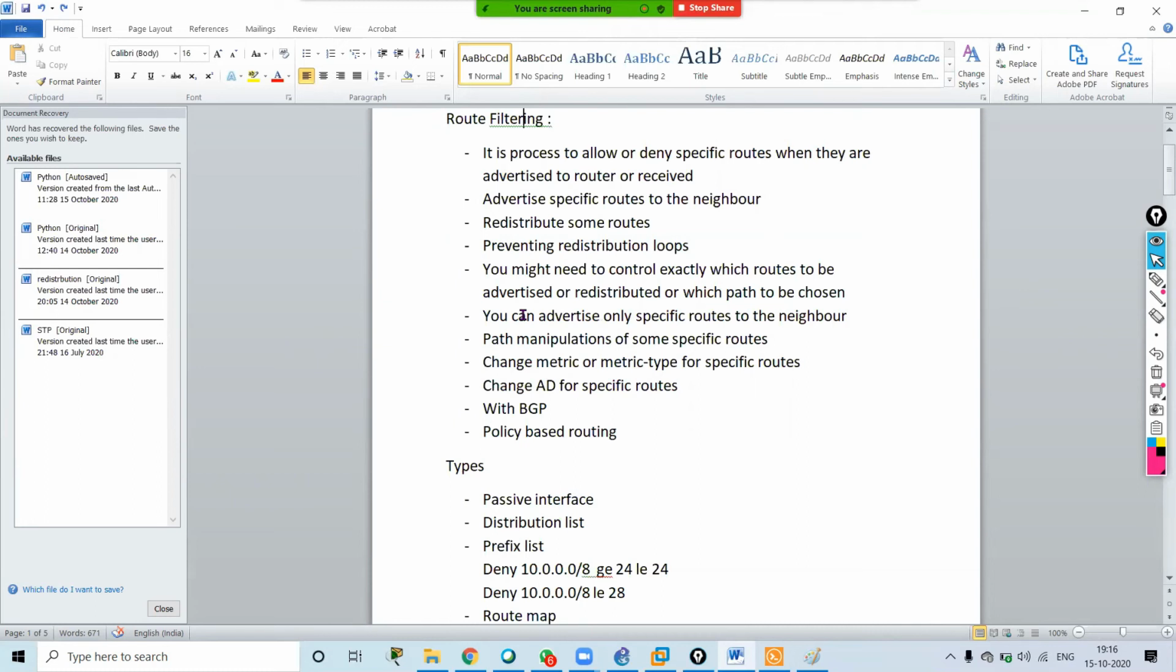Then advertise specific routes to the neighbor. If I want to advertise only specific routes, we have seen that also. Redistribute some routes, preventing redistribution loops. You might need to control exactly which routes are advertised or redistributed, or which path is chosen. You can advertise only specific routes to the neighbor. Path manipulation can be done, changing metric or metric type for specific routes, changing the AD for specific routes, with BGP policy based routing.